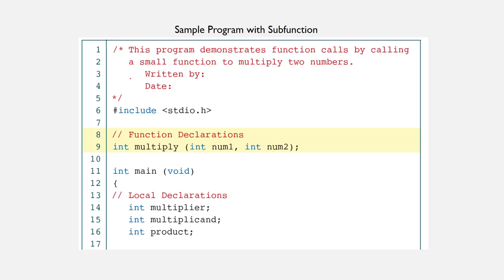And we have here a sample program with subfunction. From line 1 to 5 is a multiple line comment which shows the description of this program, which demonstrates function calls by calling a small function to multiply two numbers. And as an author, you may write your name here and the date created.